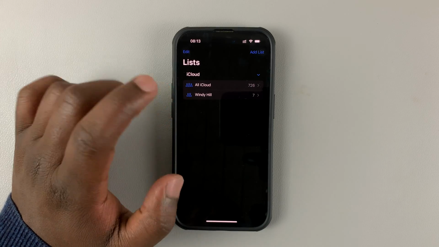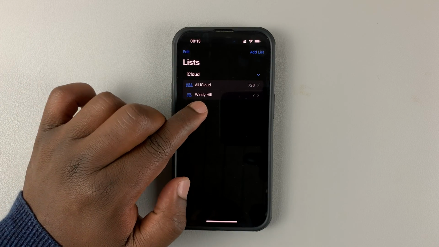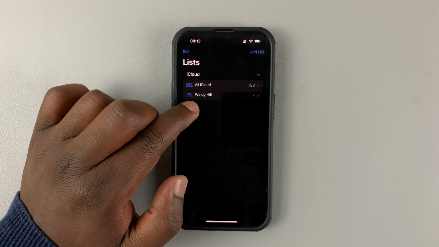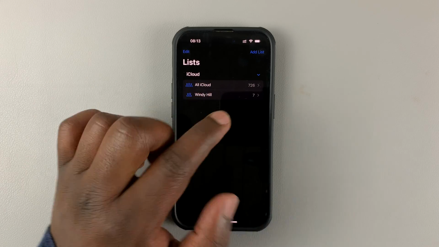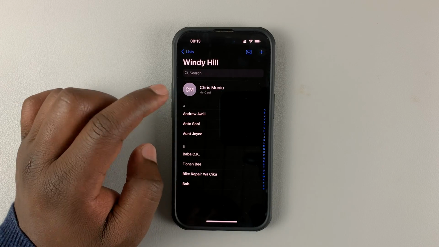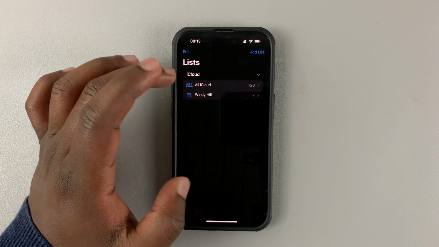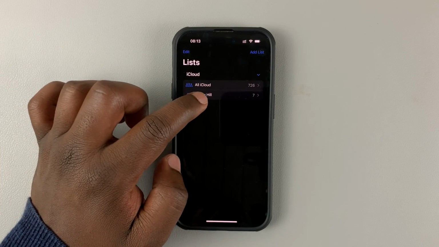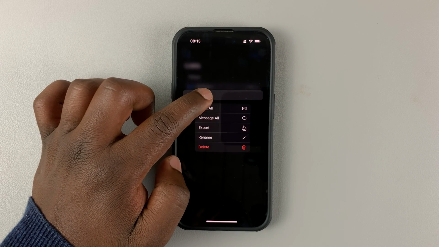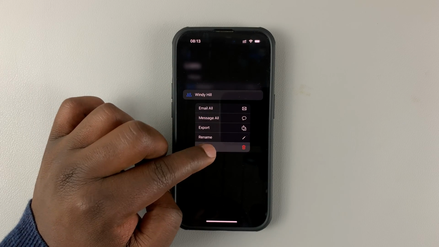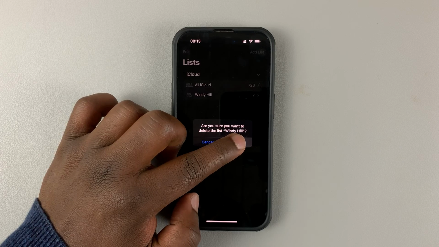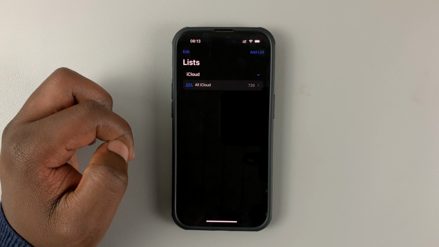Go ahead and select the list you created. For instance, this second one here is a list I created, which has 7 contacts. So what I need to do is tap on Lists and make sure I'm seeing them in list form, and then touch and hold the list you want to delete, and then hit Delete, and then confirm you want to delete, and that will delete that list.